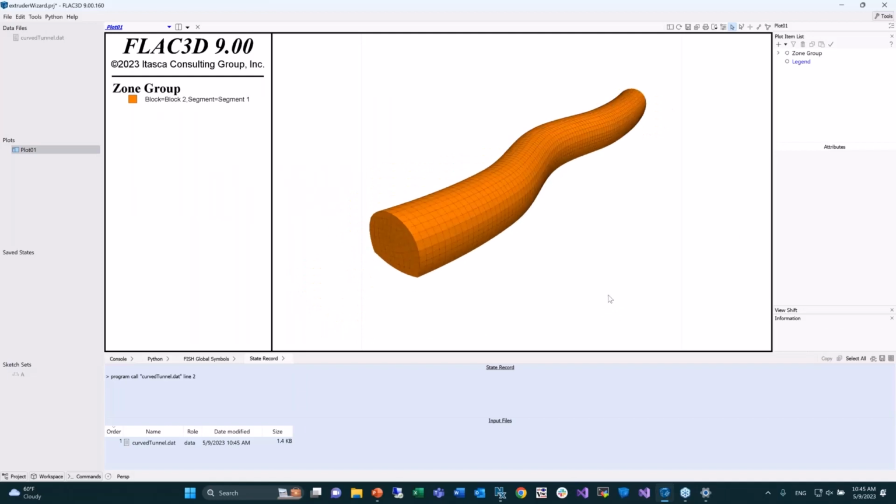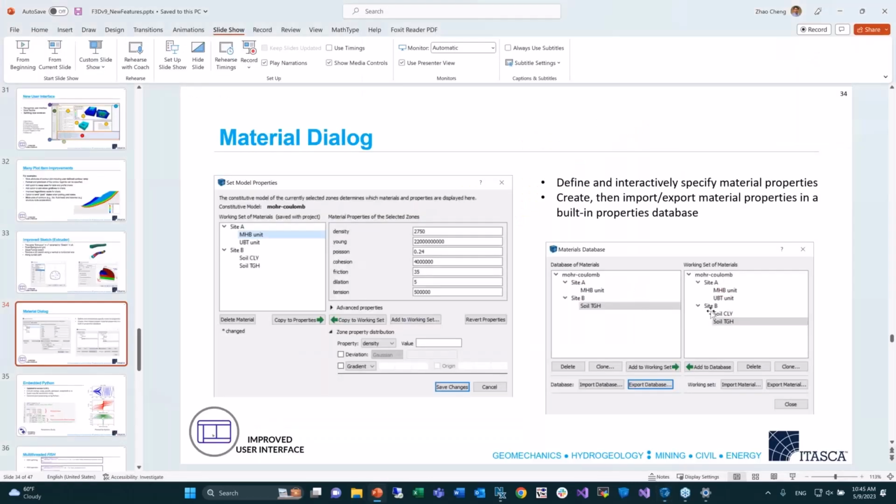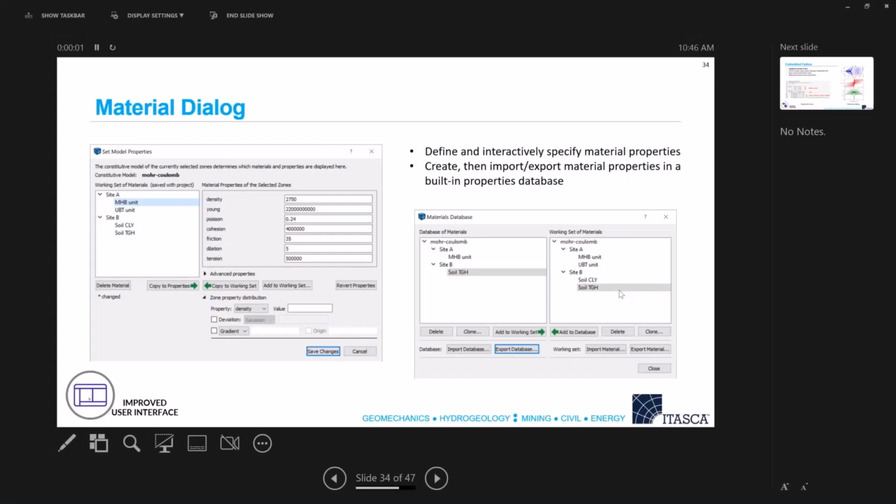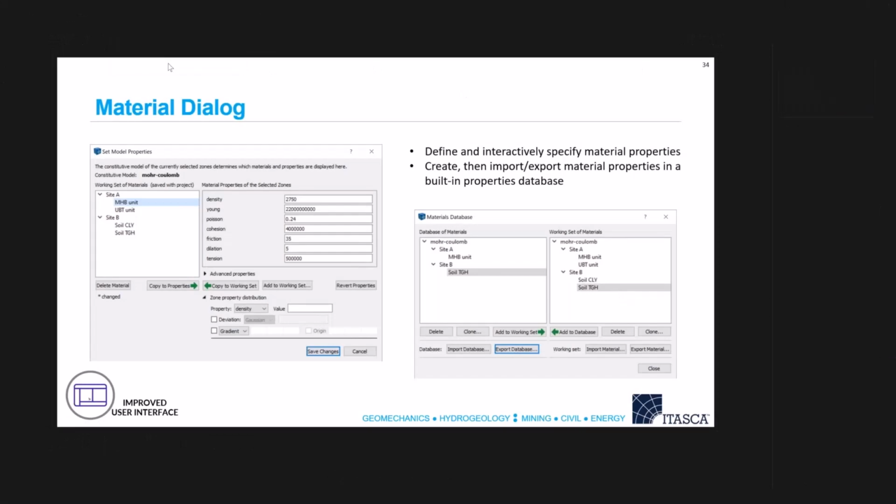Okay, this is my demonstrations for the new user interface, plot atoms, curve sketch, and material database. So let's go back to the PowerPoint. Let's go back to the duplicate. Okay.